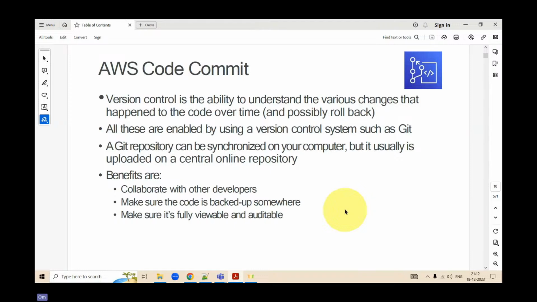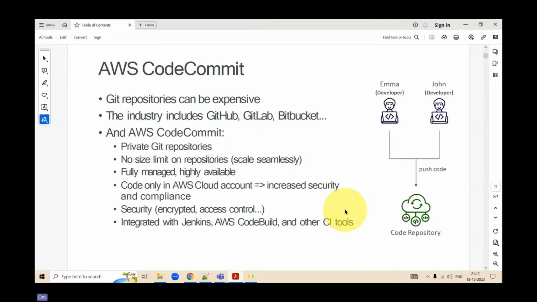The second is to make sure that the code is backed up somewhere. Every code is kept somewhere because I cannot lose the original code integrity. Even if I merge that code, I should have a reference, right? Based on what parameters I merged that code. Third is to make sure it is fully viewable and auditable. That is what I said right now, that the code has to be fully visible and auditable as well.